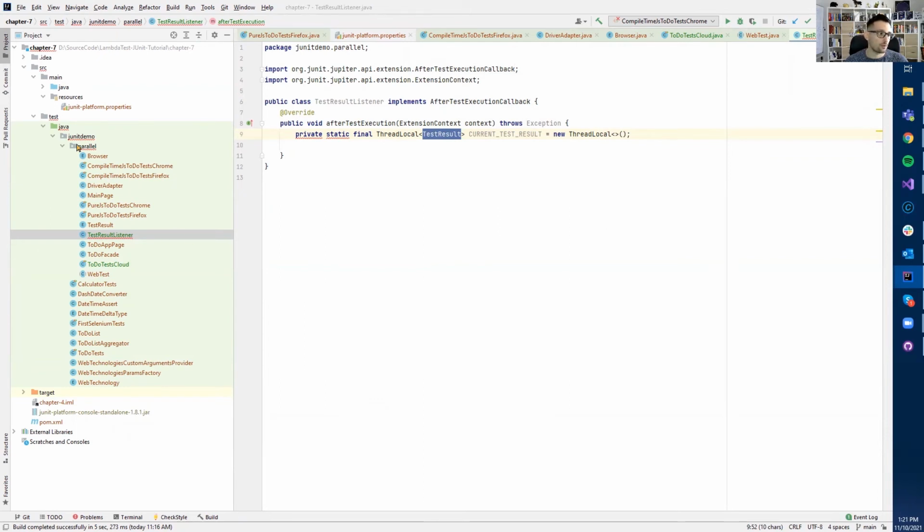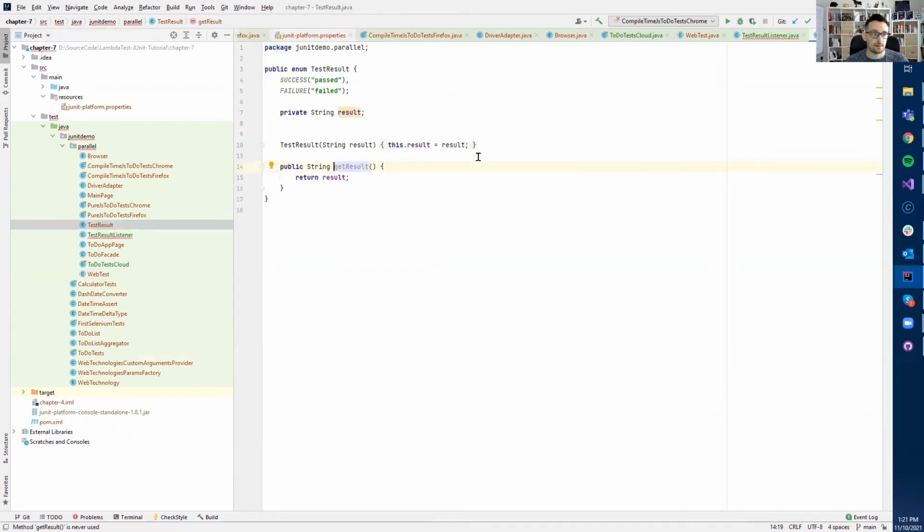Actually, it's not from JUnit, but we need to. It's our enum, where we mark whether it's success or failure. And well, we mentioned here whether the string, whether it's passed or failed.